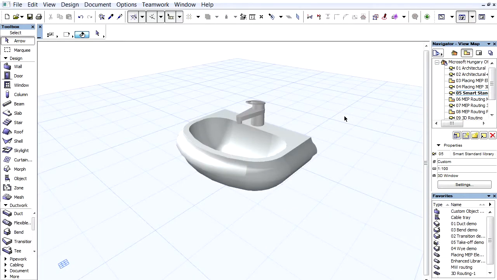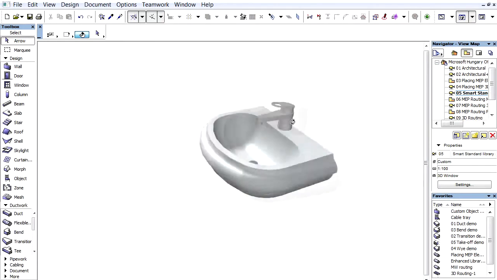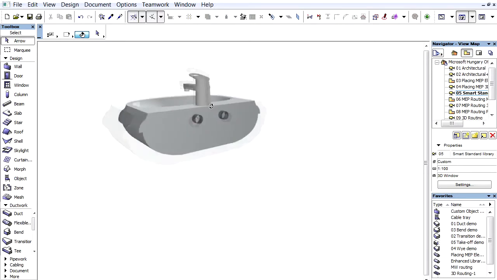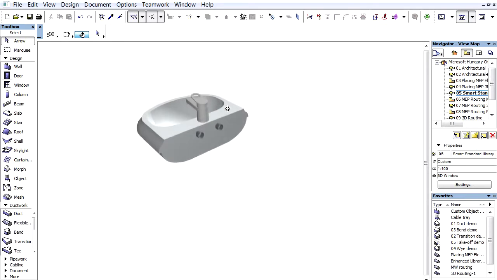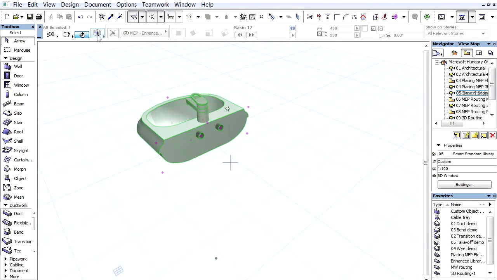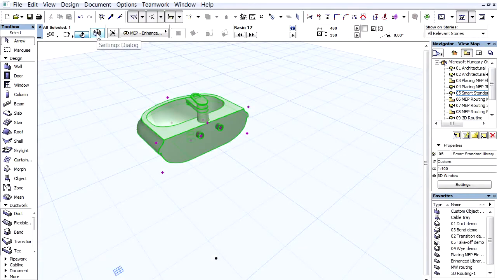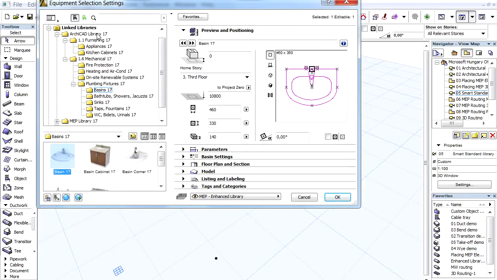When the MEP Modeler for ArchiCAD is installed on your computer, the standard related ArchiCAD library parts will be extended with MEP-specific parameters to assist you with your modeling work. This is a generic basin, but if we take a look at the other side, small connections are visible. Let's have a look at the basin object.